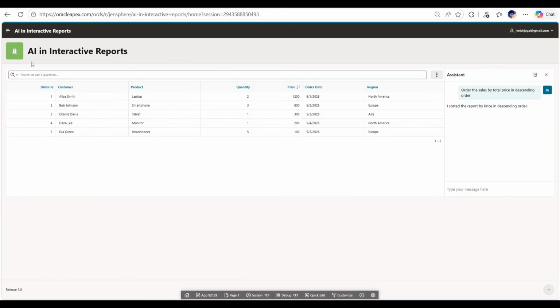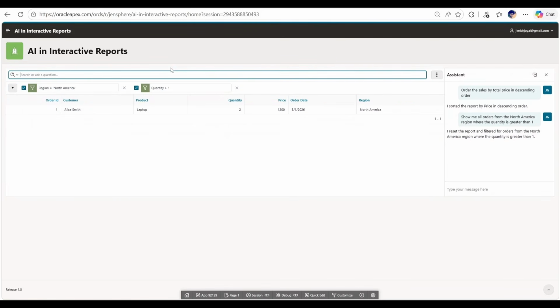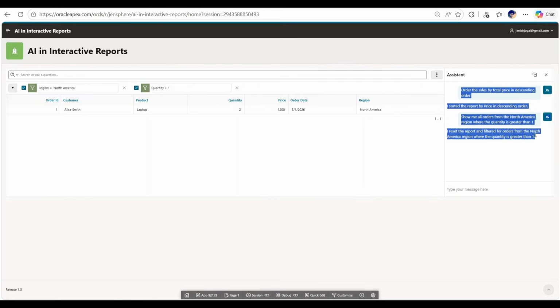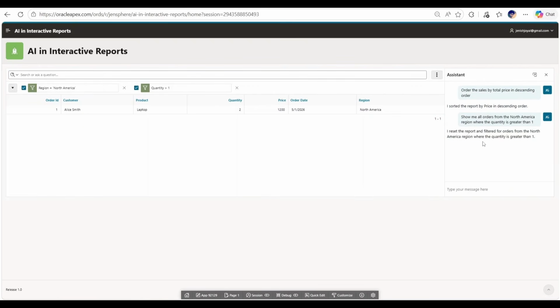Now let me show you how the filtering works. So to do that, let me type another prompt. So I am asking it to show me all the orders from North America region where the quantity is greater than 1. So ideally, I should be getting just this alone. Let's see. And yes, so this particular assistant holds all the prompts that we provide. And so basically, with this, we'd be able to actually apply filters one by one as well.